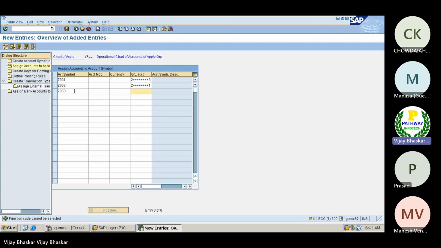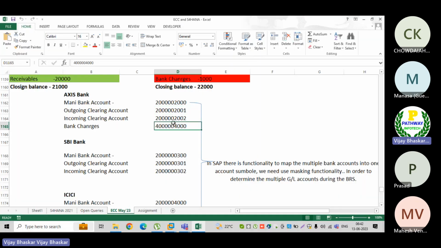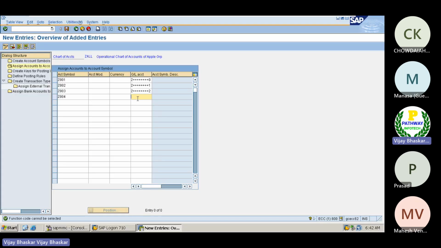Z003, then 2 plus 2, so the ending digit should be 2. This is my outgoing clearing account. Then Z004, straightforward, I will mention here as the GL account. Since it is only a single GL account, I may not require multiple GL accounts for bank charges. Remember, I can use the same GL account for all my bank transactions. So I'm just keying it here.